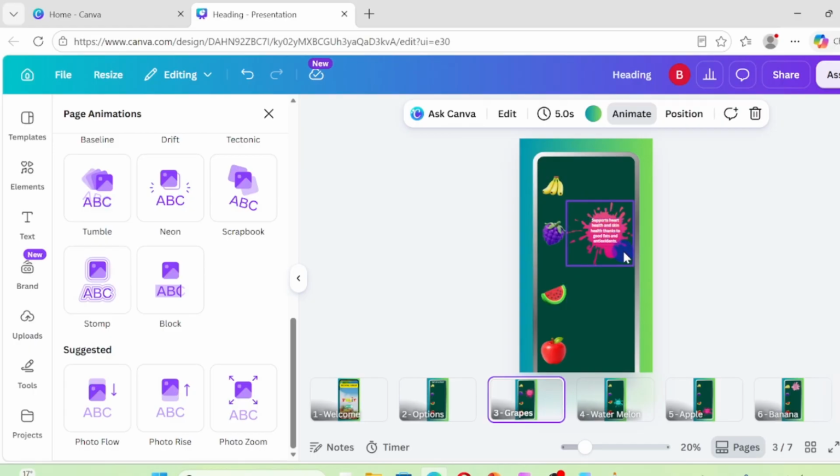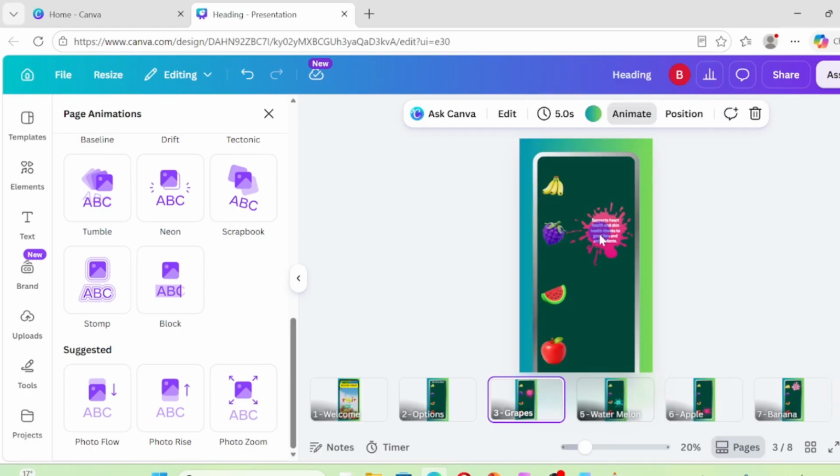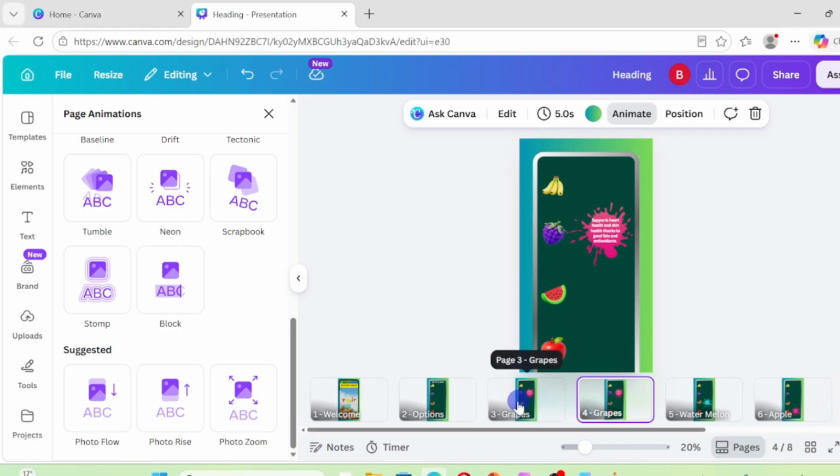So here, this belongs to grapes. So when a user taps on grapes, what is going to happen is we will duplicate this grape. So duplicate this grape. So we have grape, 3 grape and 4 grapes. So the first one is when a user taps on it, and the second one is going to move.